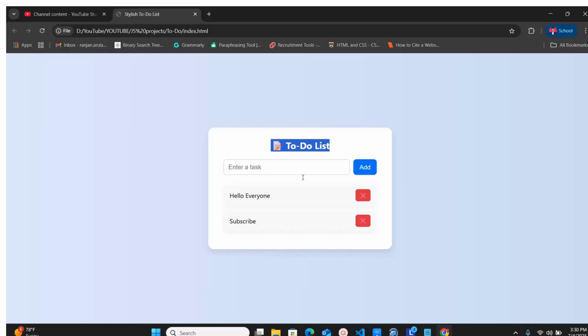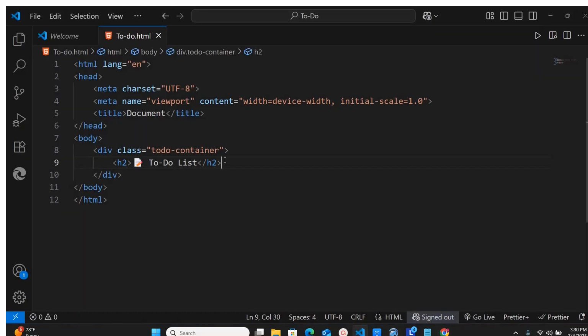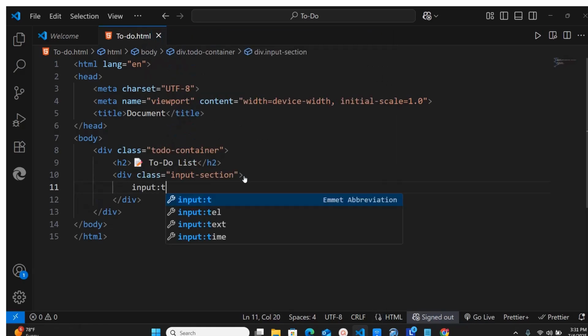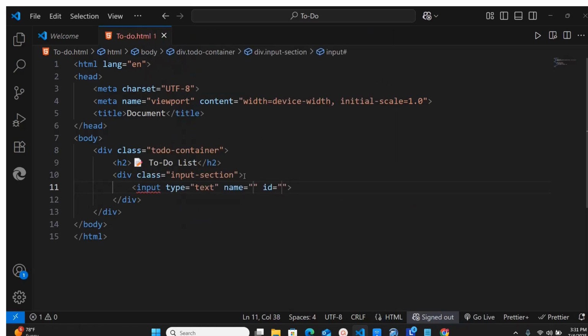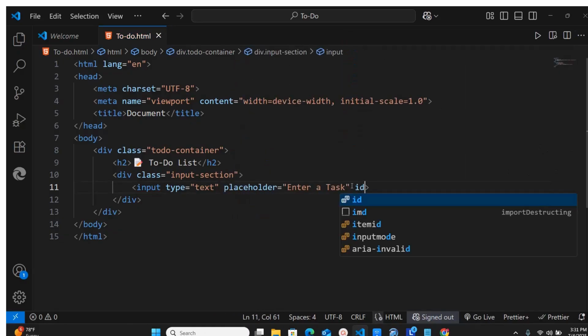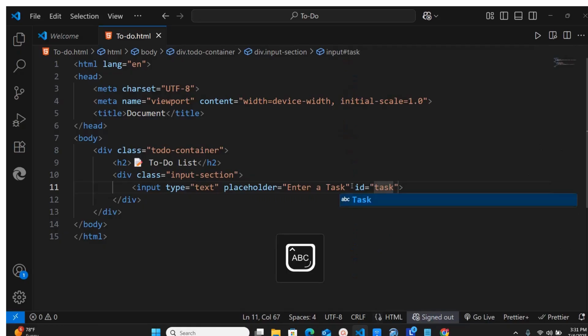For me to have these two parts, I'm going to create another div. The class name for this one is input section, and then within this div I'm going to have the input type. I'm going to say this is a text. I want to give a placeholder, so let me just give an ID. The name of the ID can be anything, but in this case I'm going to use the ID as task input.